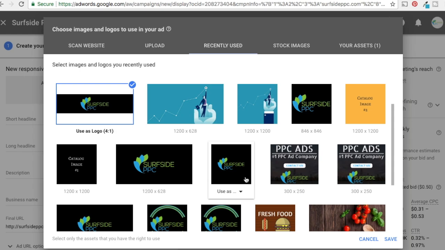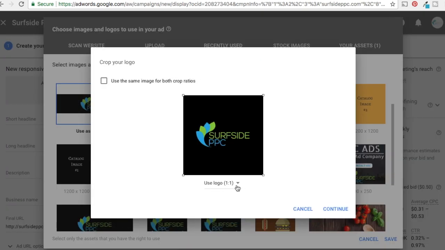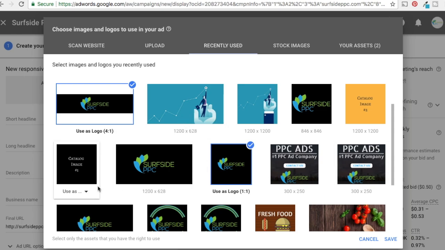Next, we're going to use this 1200 by 1200 down here. So very similar to up here, just a different size, and we're going to click on it and do use as our logo, and we're going to use it as our 1 by 1 logo. So click continue. Now we have a 1200 by 628.